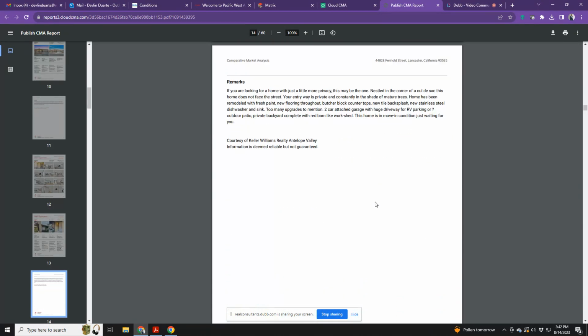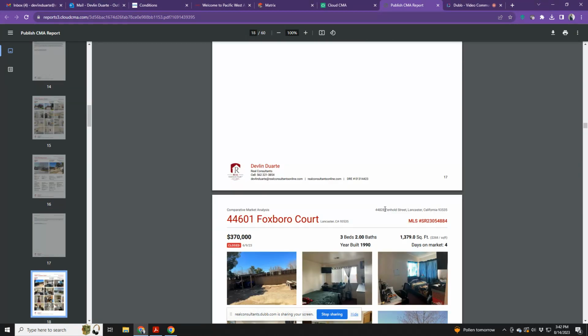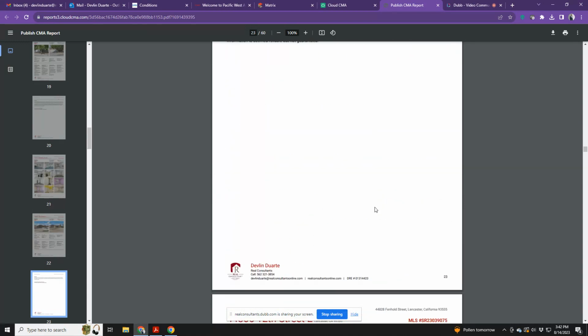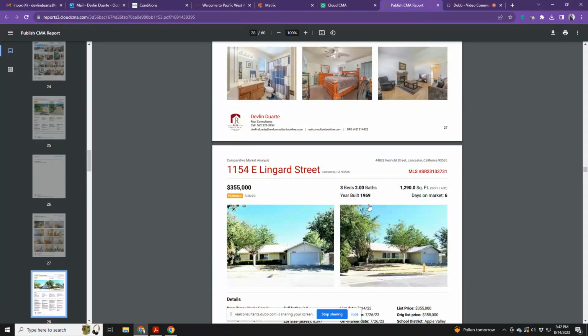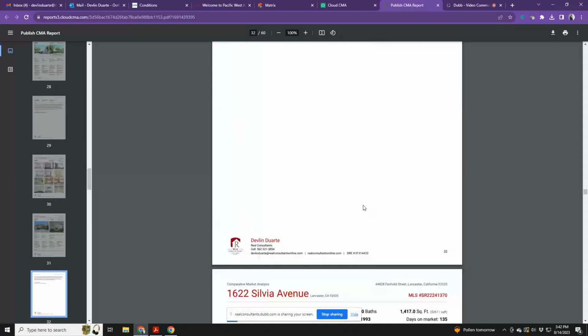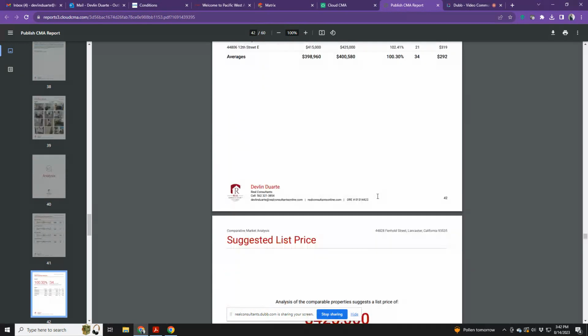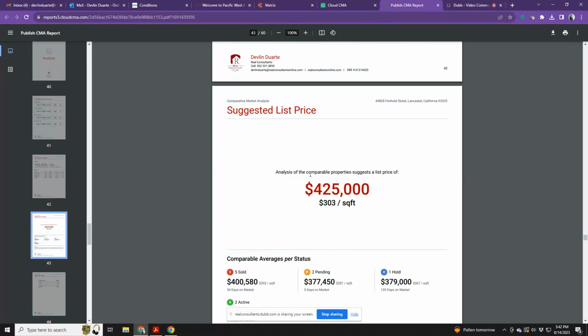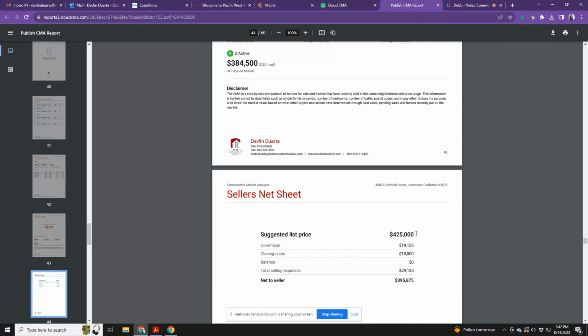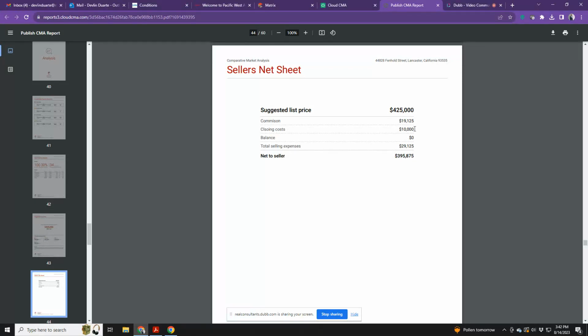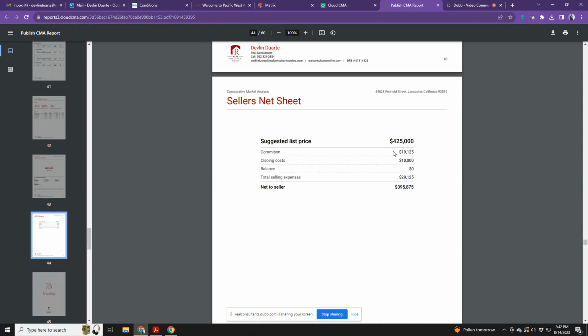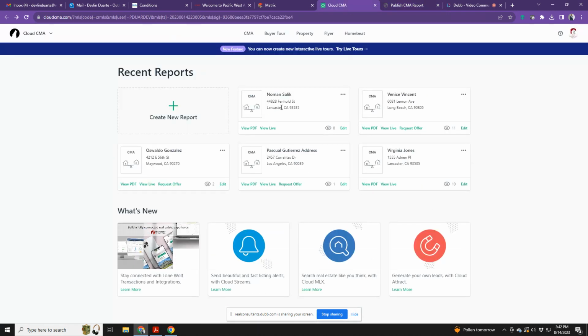Now, sometimes some people like to make a book. We have a machine that can make one, but this is a lot of pages. If you want to give your client a hardbound book on a listing presentation, you can print this out, and that's what I do sometimes, depending on the list price of the home. Here we go. Analysis comparables. I looked at all the comparables and I suggested 425. On here too, you can create a net sheet for the client so they can see how much they're walking away with, right? There's a live link as well.